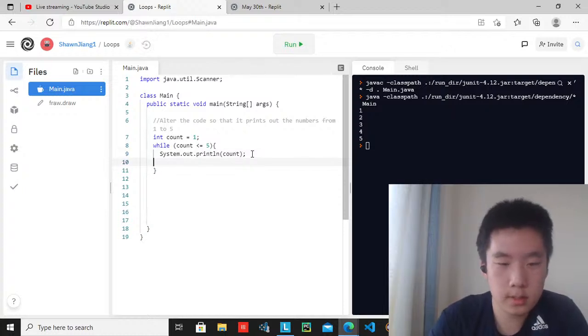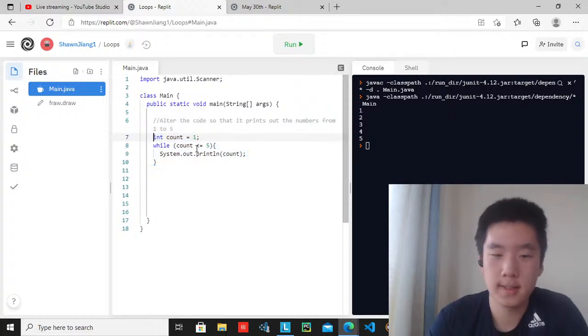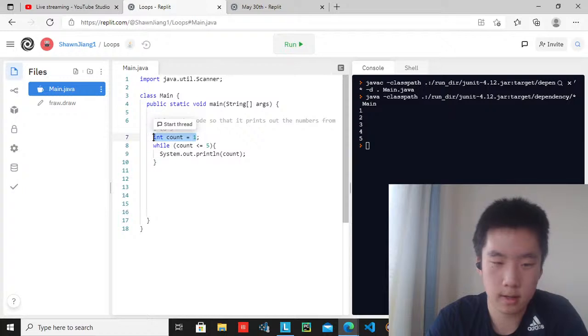And so you'll notice here that I can create this while loop, and I'll have no problem running it. The only thing is that it will continue to run forever. The reason why is because count is always going to be smaller than or equal to 5, because count is always going to be equal to 1, which means that it'll just print out 1 infinitely, right? And so we don't want that.